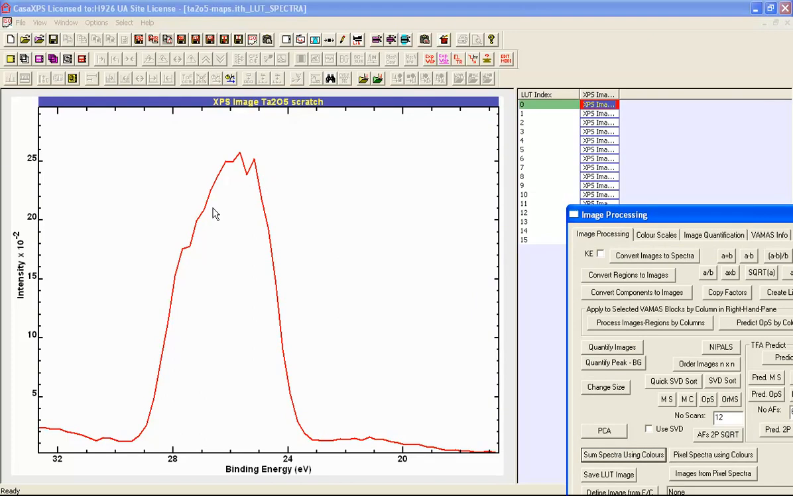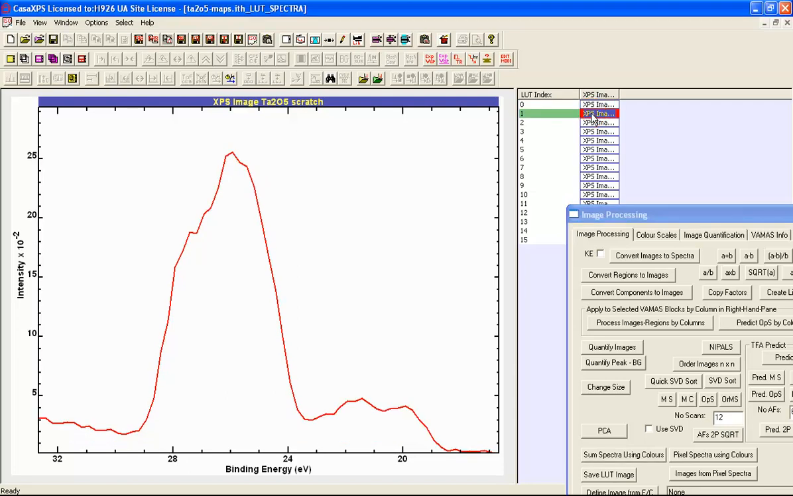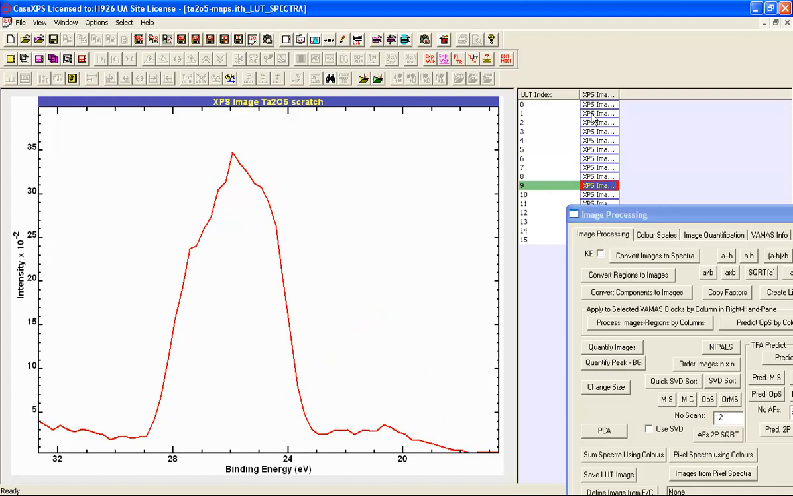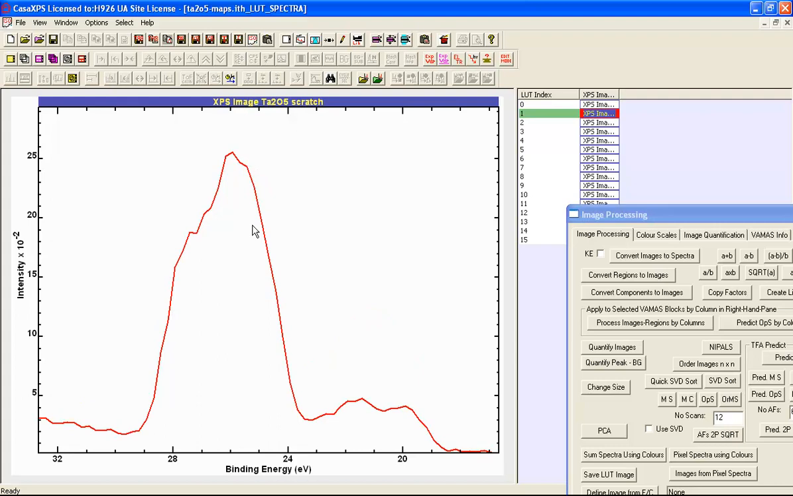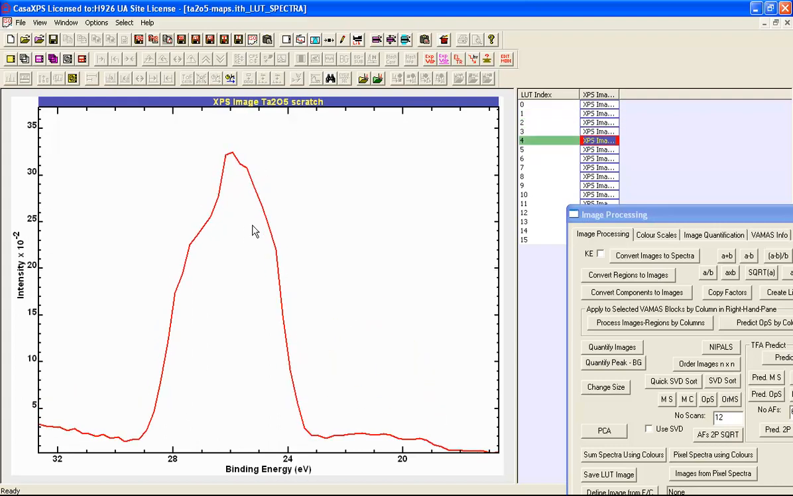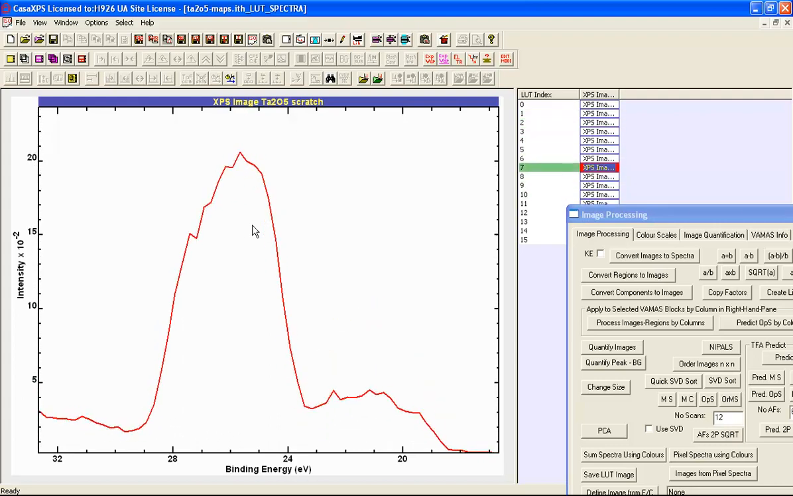So now we see spectra with more noise, and that's because they've been summed from smaller boxes of the main image. And with each different spectrum we see a variation of the chemistry. So there's an example where there's more of the metallic tantalum and slightly less of the oxide, and if we go to a different box position then we will find different proportions of these two forms of tantalum.